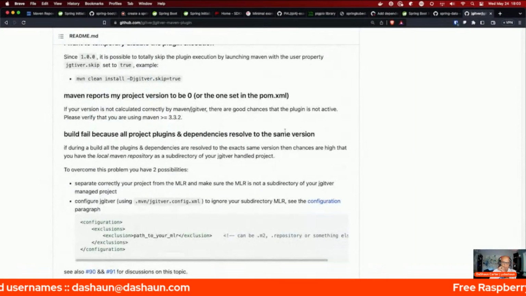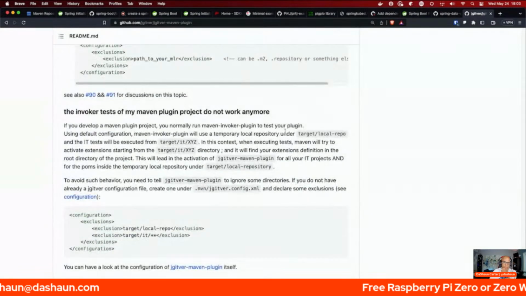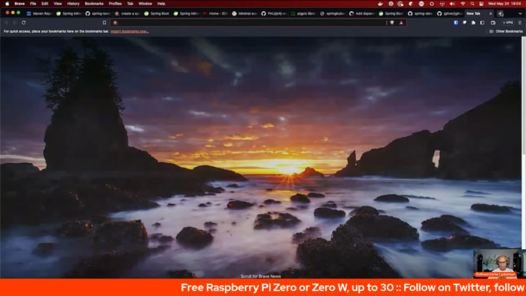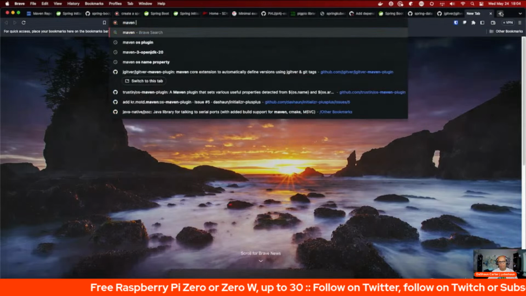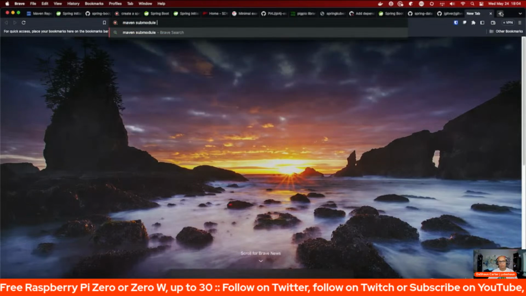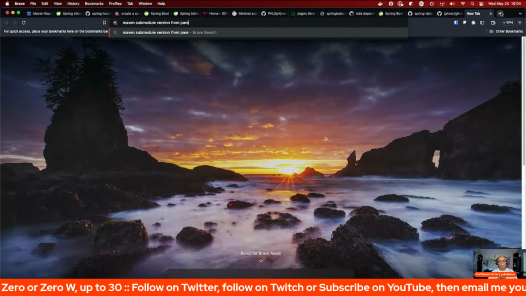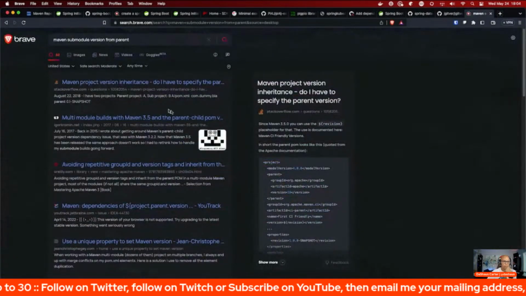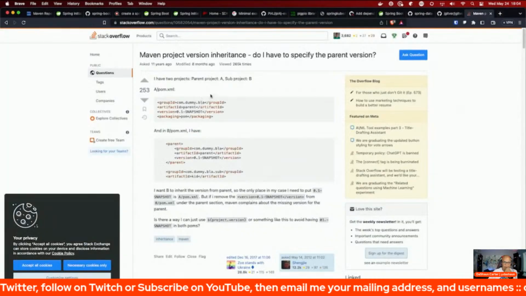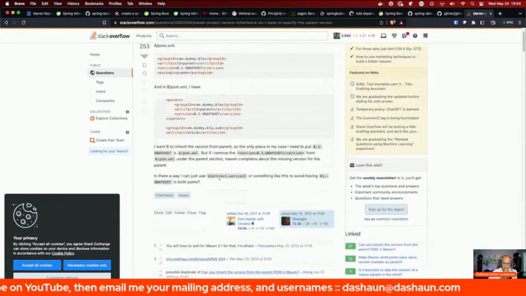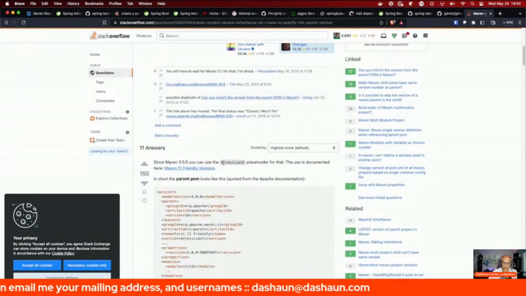I feel like there's a way to do this. Let's go again. I don't do this very often. The Maven submodule version from parent. Version inheritance. Do I have to specify the parent version? Since you can use $revision placeholder for that.